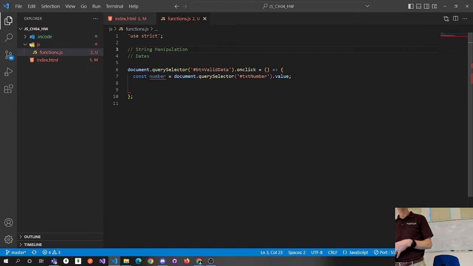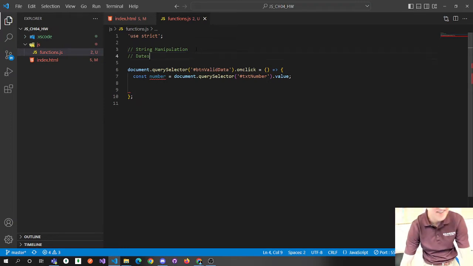And then we're going to learn how to work with dates. When things occur is very important, and keeping track of dates and times.